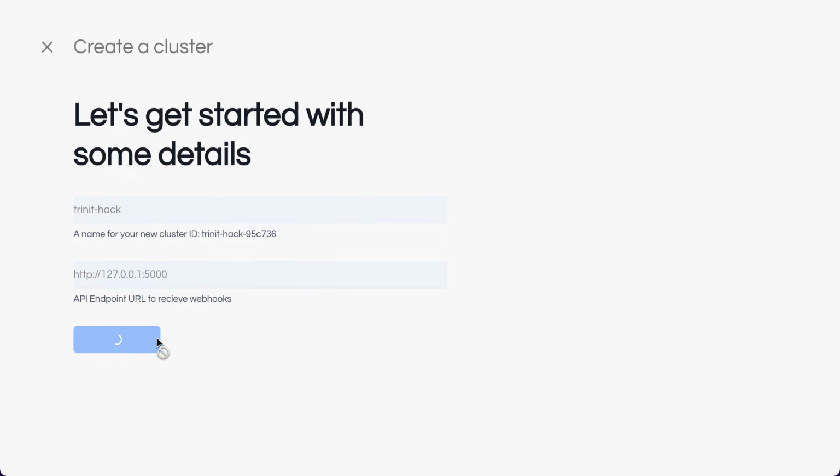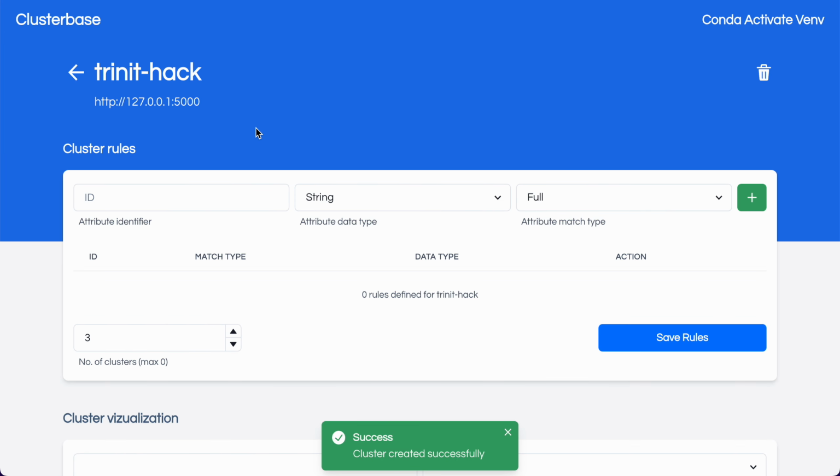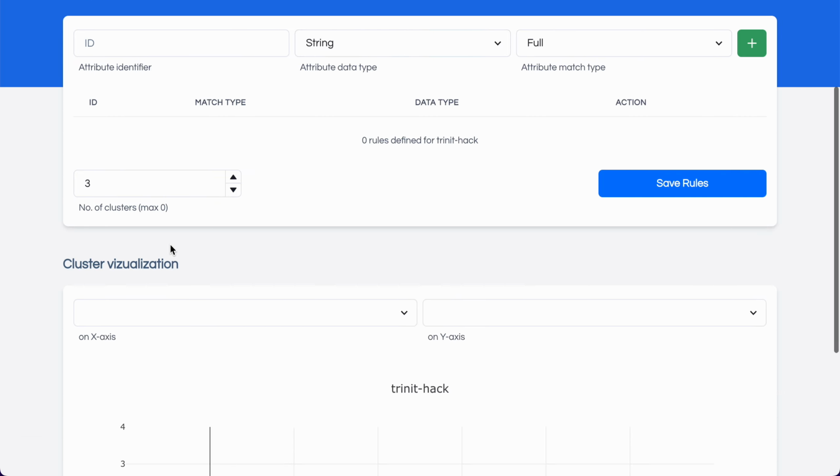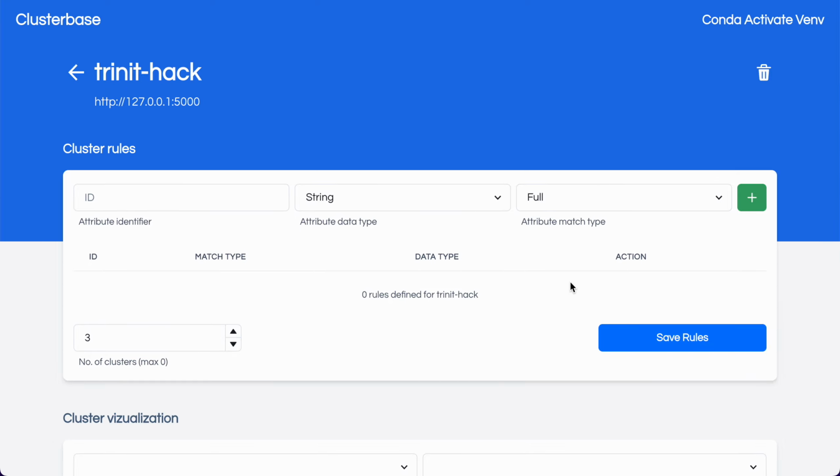So let's create a new cluster. And here a new cluster is created, and we are coming to the cluster dashboard. We've got the cluster rules and the cluster visualization chart over here, and we've got some other options such as the delete and back buttons also. So let's come to the cluster rules.